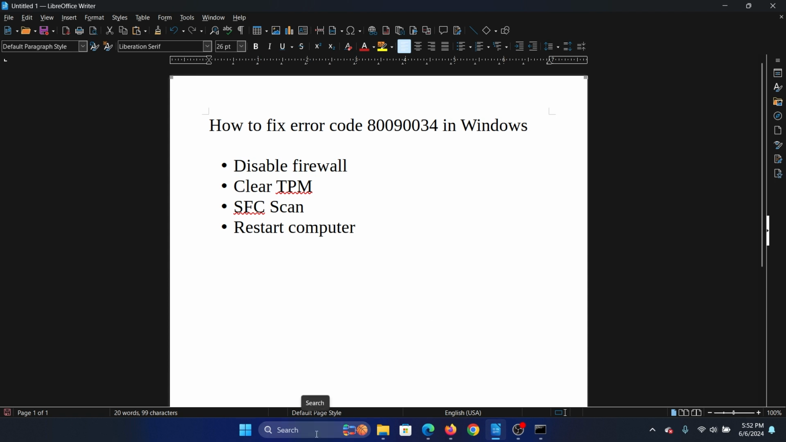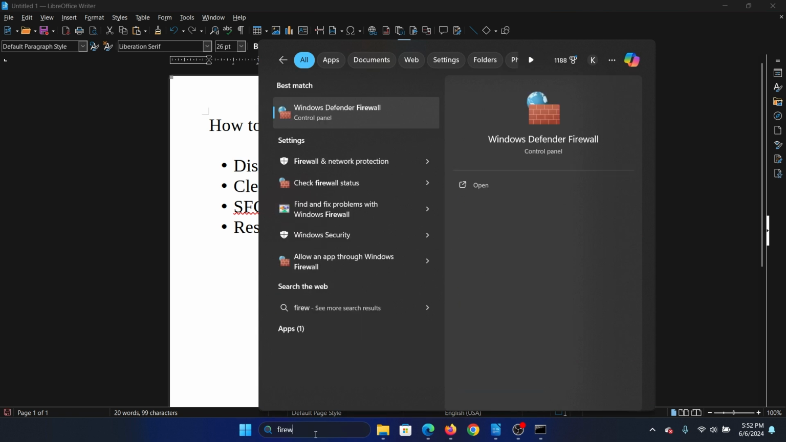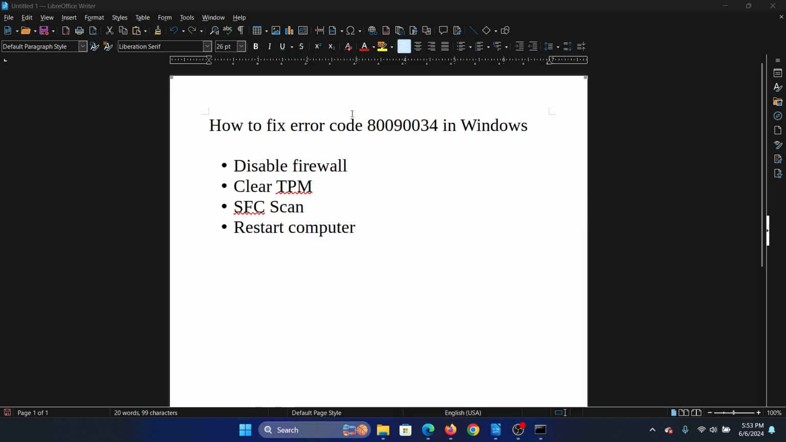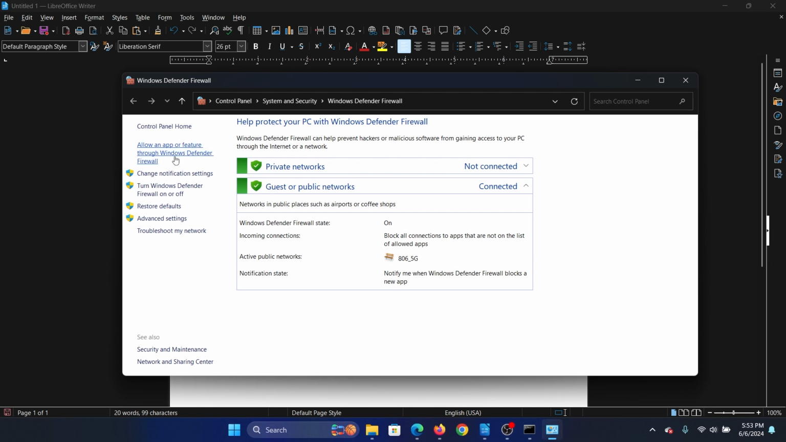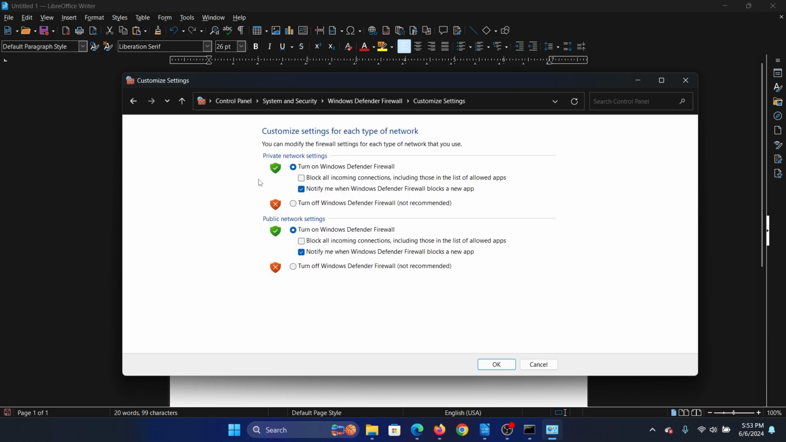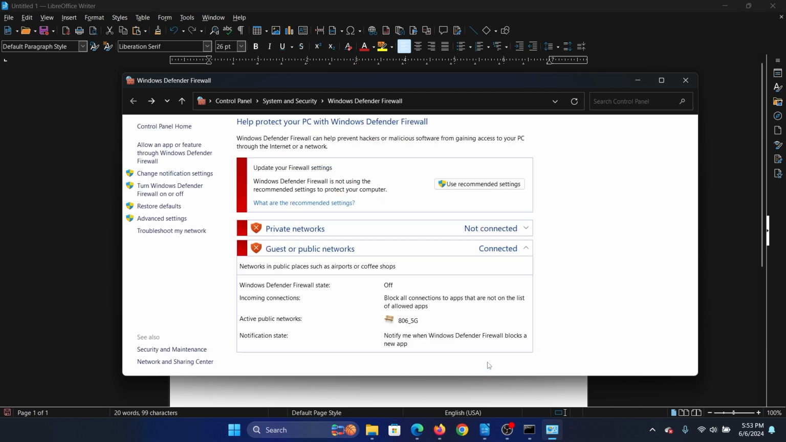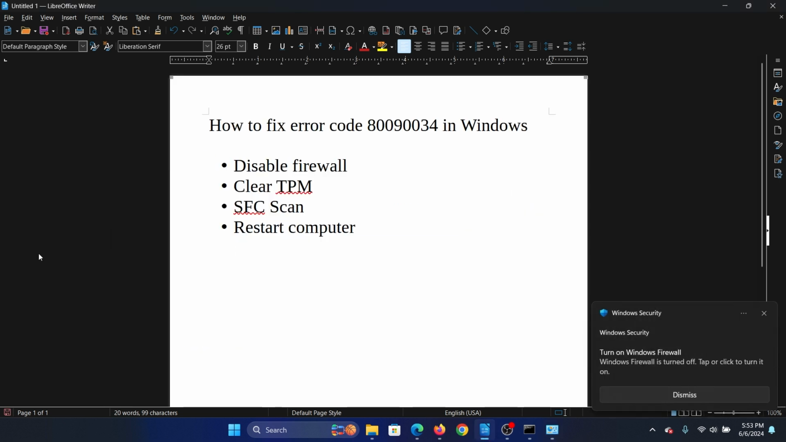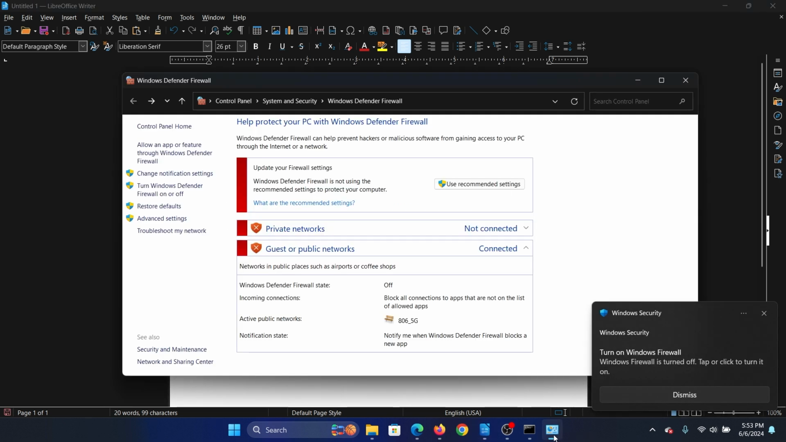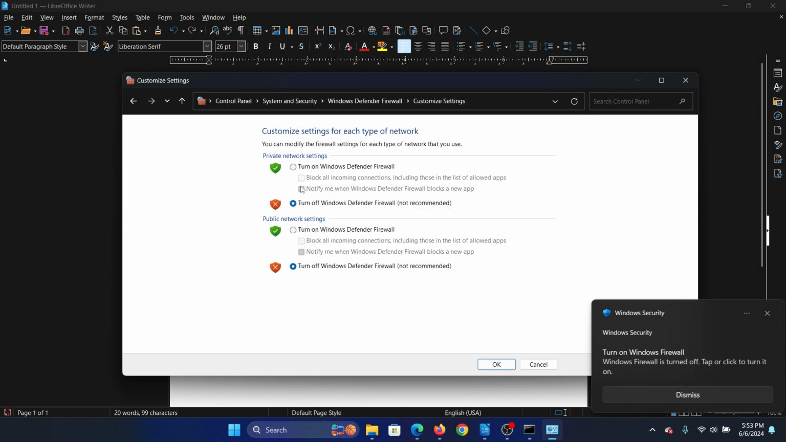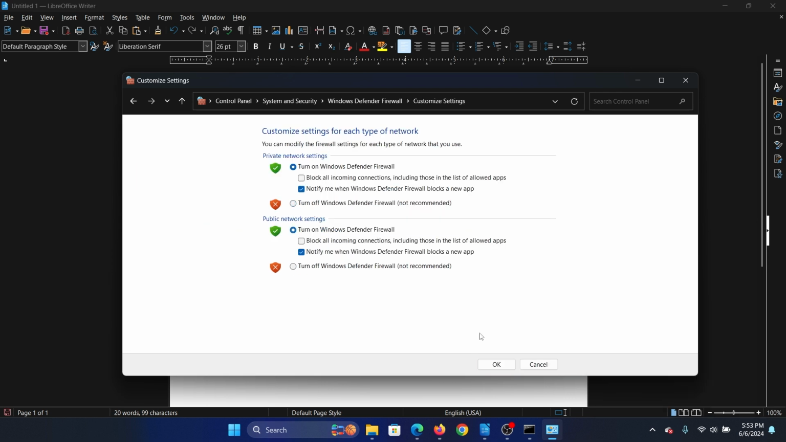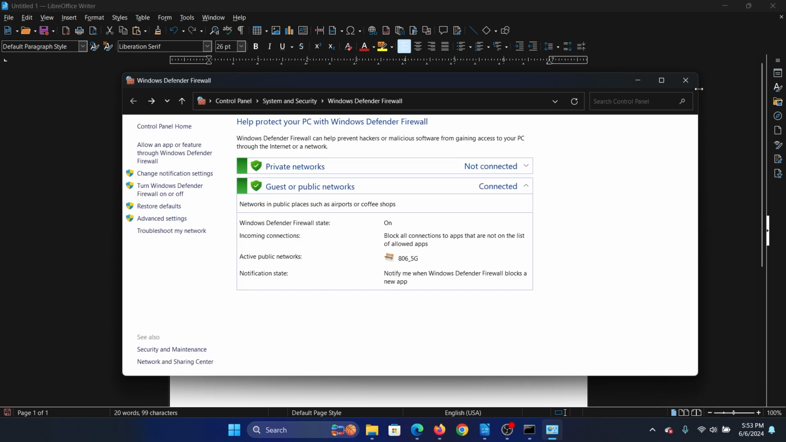First solution is to disable firewall. So search for firewall in the Windows search bar and click on Windows Defender Firewall. Click on turn Windows Defender Firewall on or off. Check this at both off and then click on OK to save the settings. So this has to be done temporarily. Once your job has been completed, return to the same page and turn it on and then click on OK.